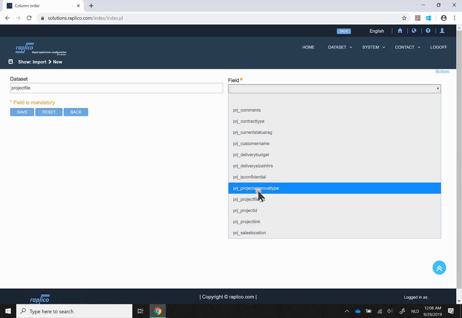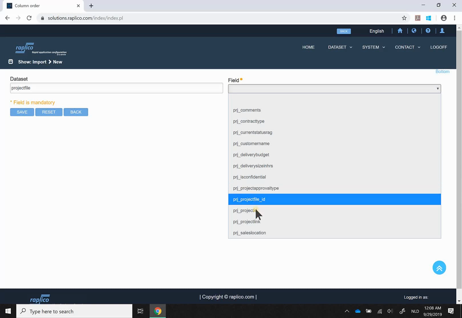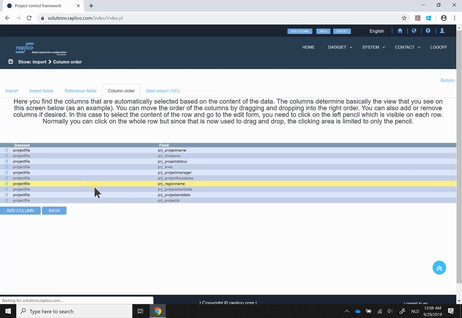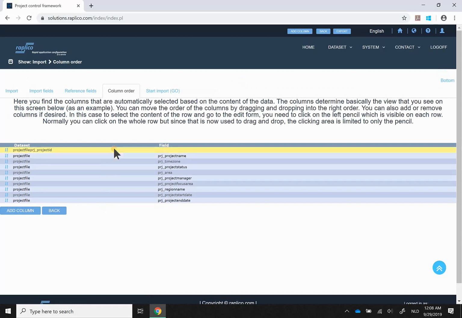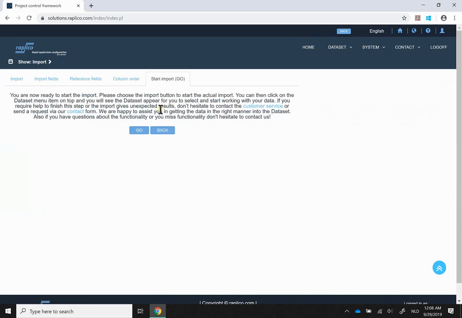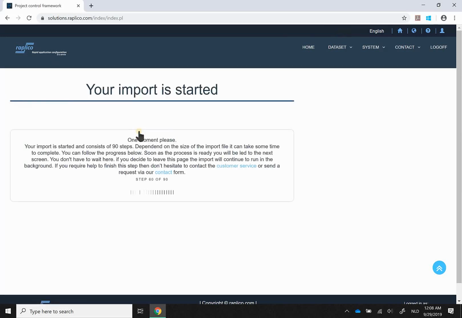But in the meantime, I would like to see the project ID. So we'll select that and click on Save. All right, so now let's move the project ID to the top, and we see the project name is already there. Okay, so now I'm happy with it. So I'll go to Start Import, and let's click Go. Okay, so like it did before, your import is started. So we'll just have to wait until it processes. This shouldn't take long.